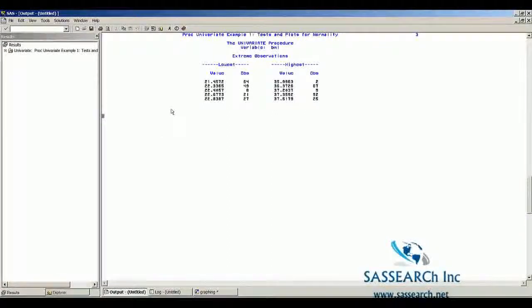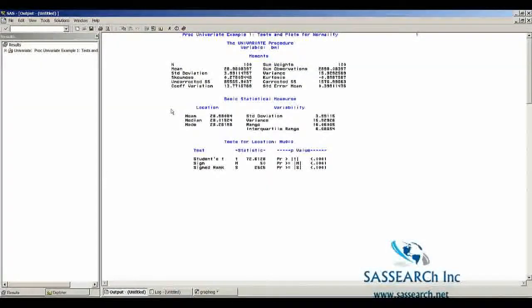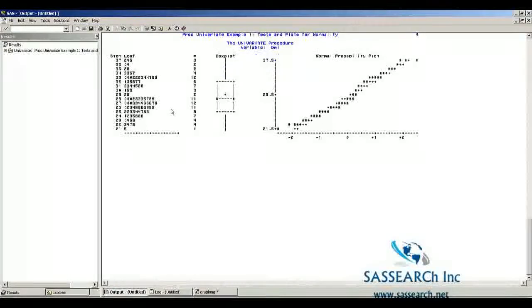As you see, proc univariate does produce a lot of output, and at the very bottom, the last page of output is the plots that look at whether your variable might be normally distributed. So here we're shown a stem and leaf plot, a box plot, and a normal probability plot. If we look at this stem and leaf plot for the variable BMI, it appears that the distribution is bimodal with 2 peaks. So it does not look like the data is totally normally distributed.